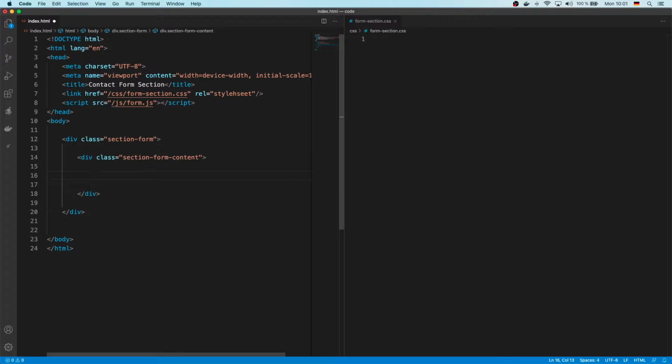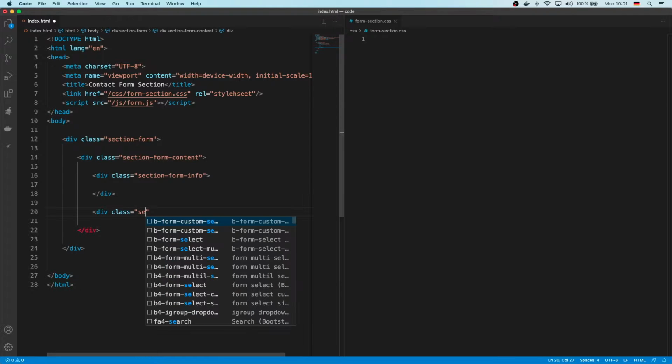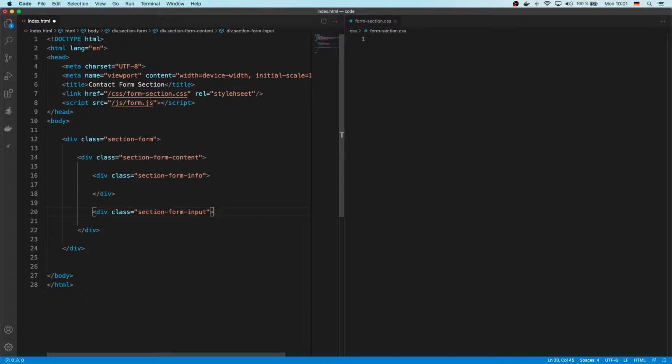Now, we already showed that we want to have two columns inside of our form. On the left-hand side, we have all of the name, the email address, and so on. On the right-hand side, we actually have the main form itself. So we want to split this form content into two columns, and we use display flex for that. So we'll now create our two columns. We'll say section form info is going to be on the left-hand side, and section form inputs, and that's for all of the inputs.